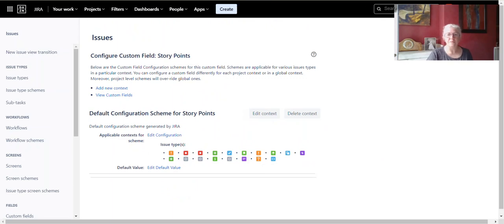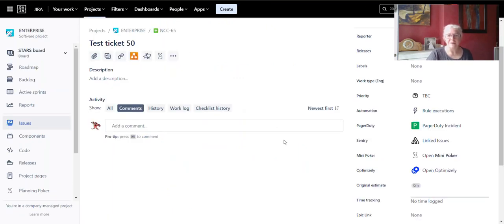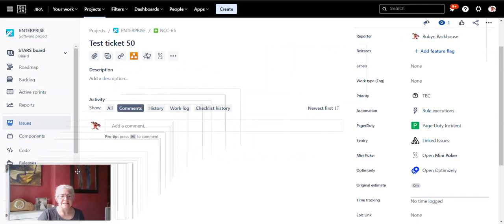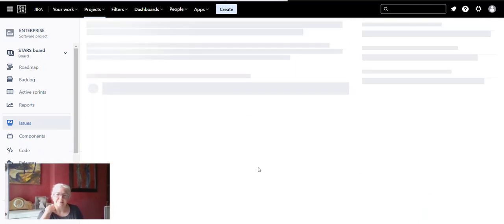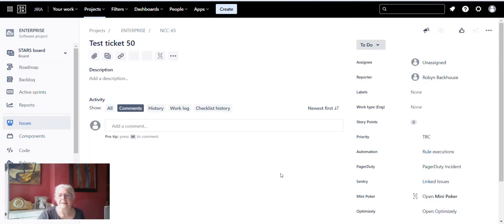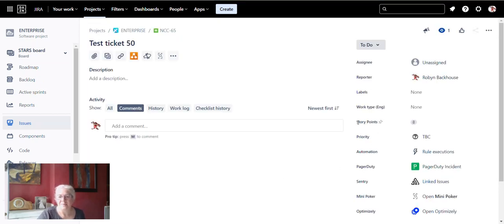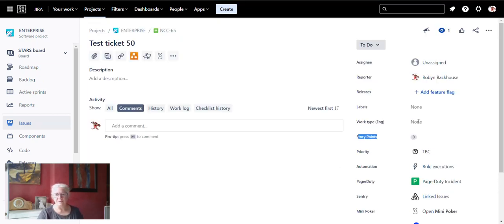So if we now go back to our ticket here, I'm just going to refresh this. So let me refresh the page, and aha, here it is. There you go. Story points, it's been added here. So it's now on our ticket. And there you go. The issue type is improvement, and we've got our story points field.